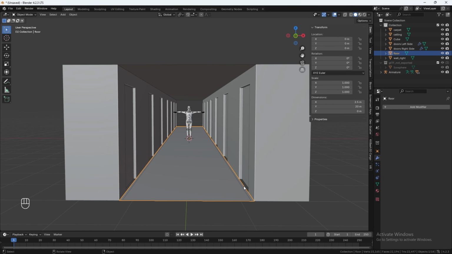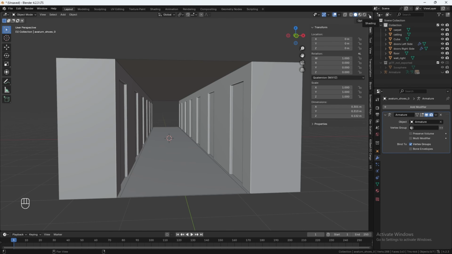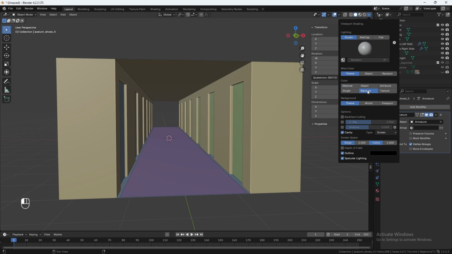Let's also select the floor and then hit S and then X to scale on the X axis, and we'll just fill in those gaps at the bottom. Okay, let's go to our shading tab and we'll change this to random for more color.